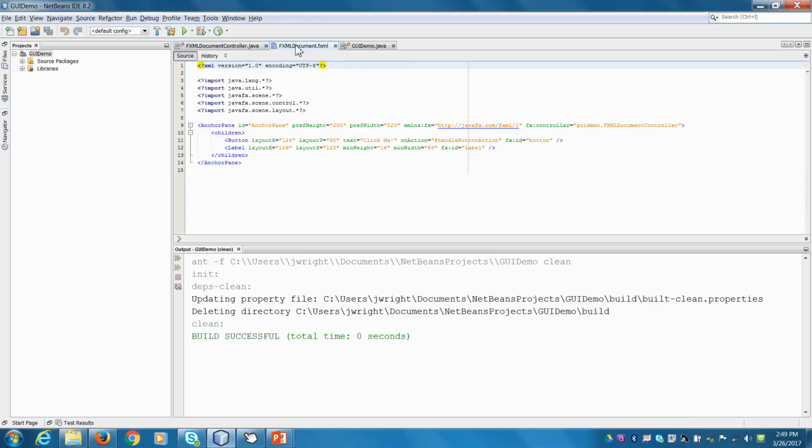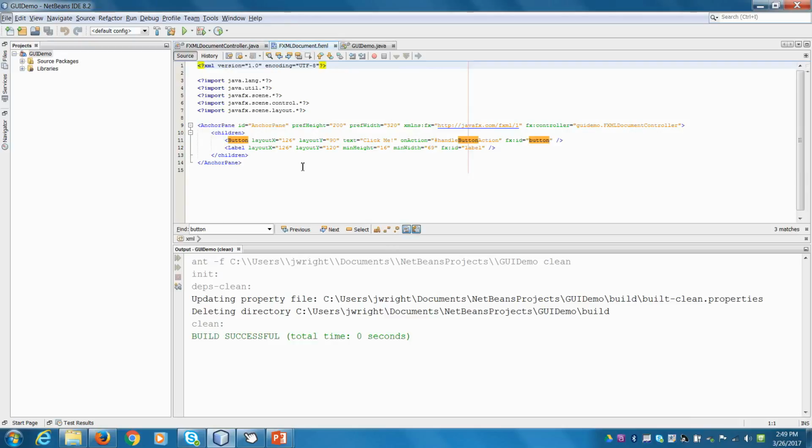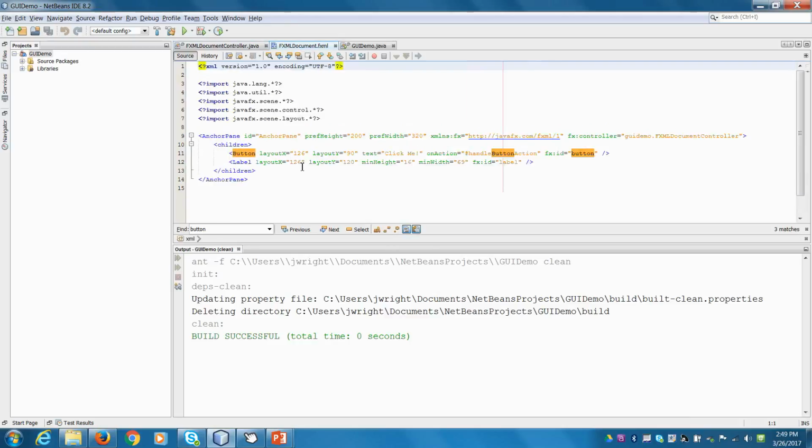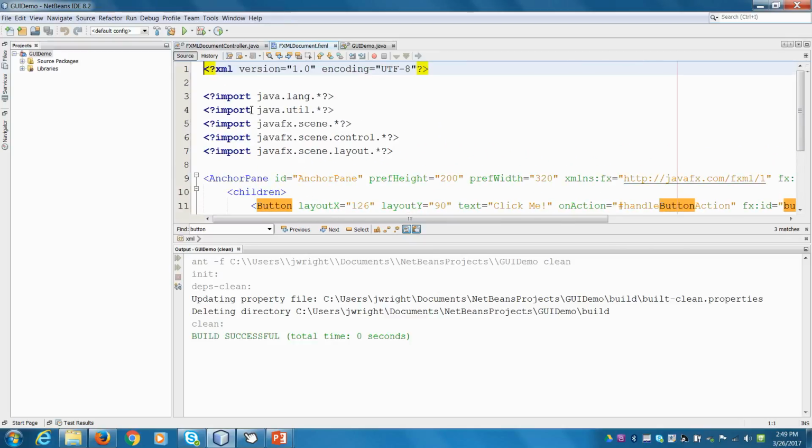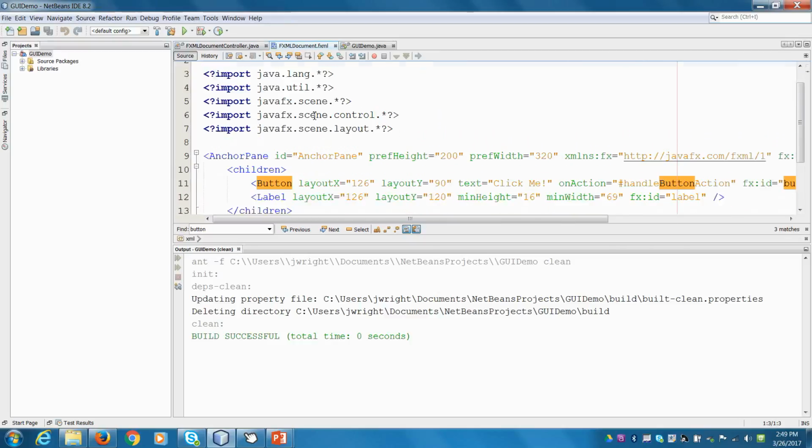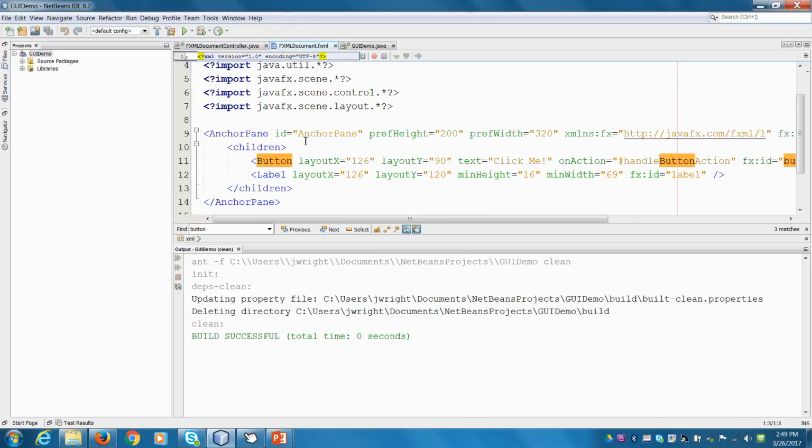The next document it created for us is the actual view. I'll zoom in here so you can see it. What you can see is it's actually an XML document. That's all it is. In here are objects, a button and a label. If you're good at reading XML, you can see that the button is going to be at X coordinate 126 and Y coordinate 90, and it's going to say click me on it. But you don't actually have to learn how to read XML very well to work with GUIs, because there's a great tool called Scene Builder.